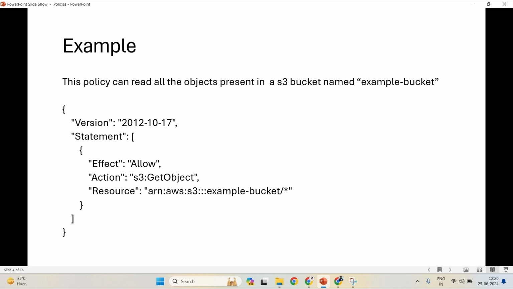In this given example, a policy is made which can read all the objects present in an S3 bucket named example bucket. Now here, we are defining the version. Next, we are defining a statement. Inside the statement, we are defining effect, which is allow, action, which is S3 get object, resource on that example bucket name. So this is how you create a policy in AWS.